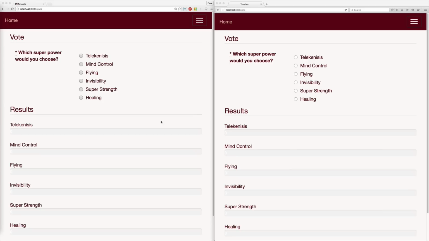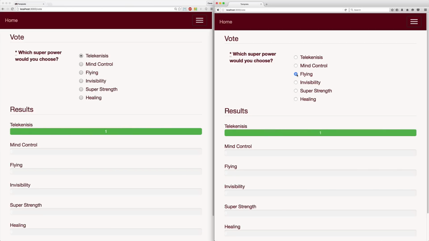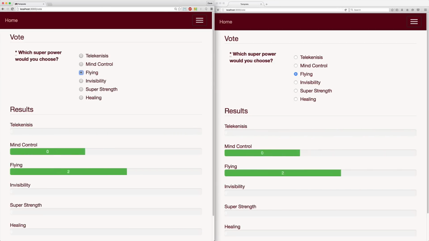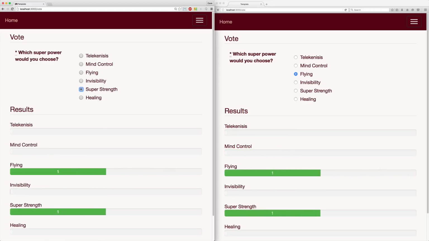Our next episode is going to cover a bit more complicated ActionCable, where we can have two users and they can vote and see in real time what each other is voting for. And as they are voting, they'll see the Bootstrap progress bars automatically update.